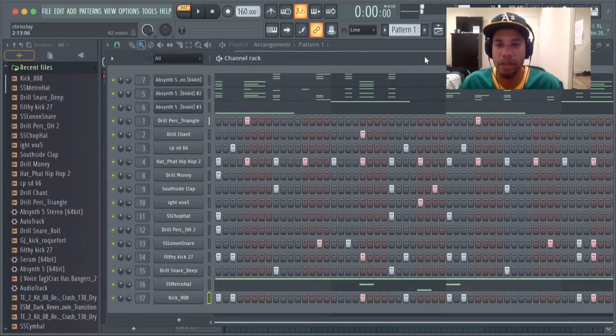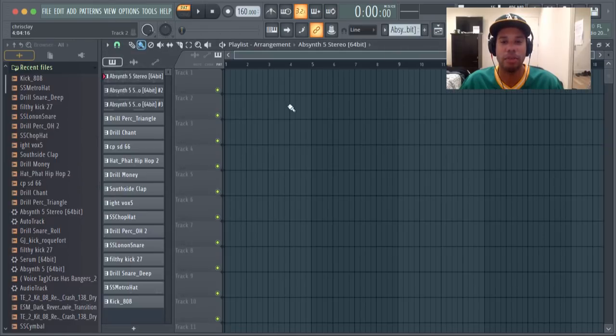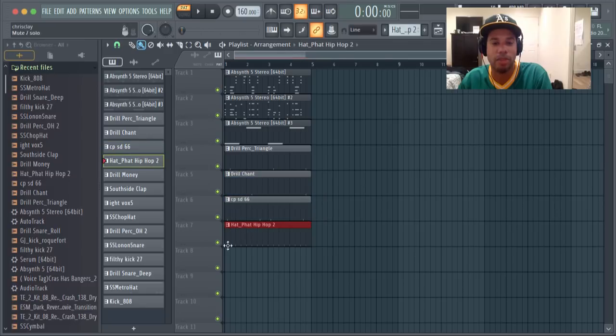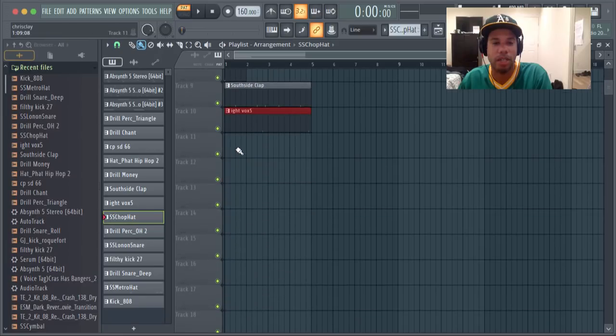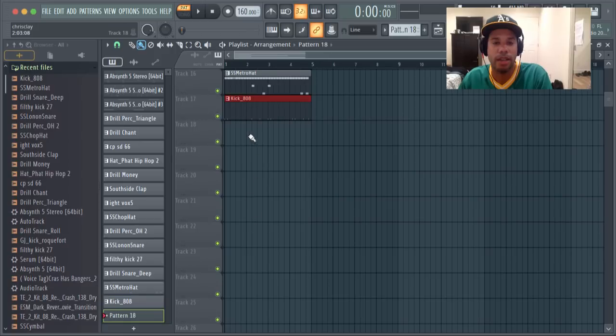Okay, so we got a cool little medley, cool little groove. The way to break it up next is to arrange it. So you would split the track, split by channel, and then go to the playlist. And then go to number one, and hit the plus button on the side, go to the next track, hit the plus button, and keep doing that all the way down.